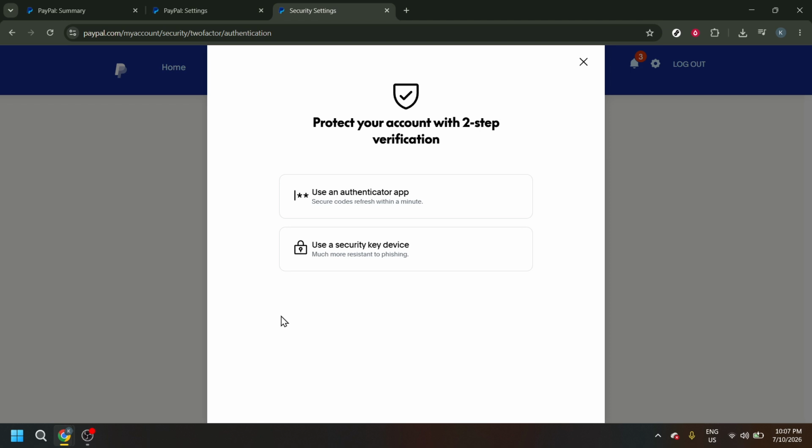You may also see the option to use a security key device. If you click on Use a security key device, you can set up a physical security key for sign-in verification. This option is a great fit if you want a stronger, hardware-based layer of protection. It's commonly used by people who prioritize account security and prefer using a dedicated device during login.